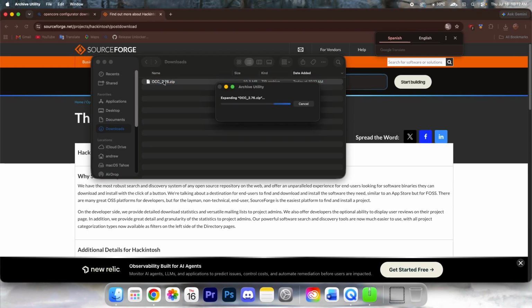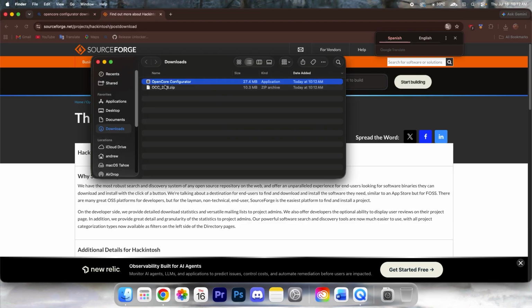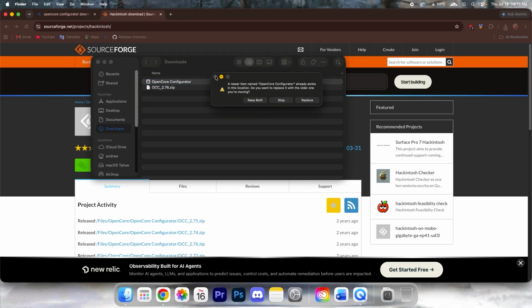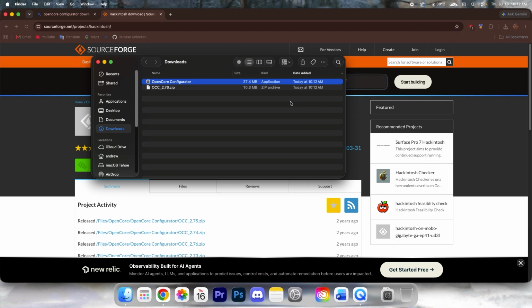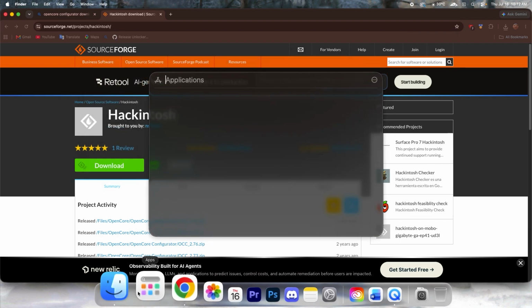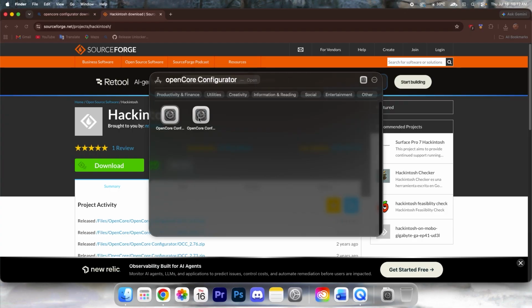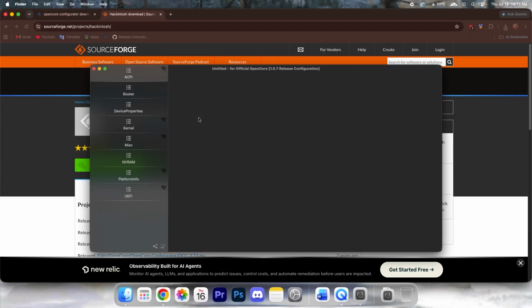Double click on the file. So when you see the OpenCore Configurator, move it to the application. Or if you already got the OpenCore Configurator, you can launch it by the way. Now launch the app.